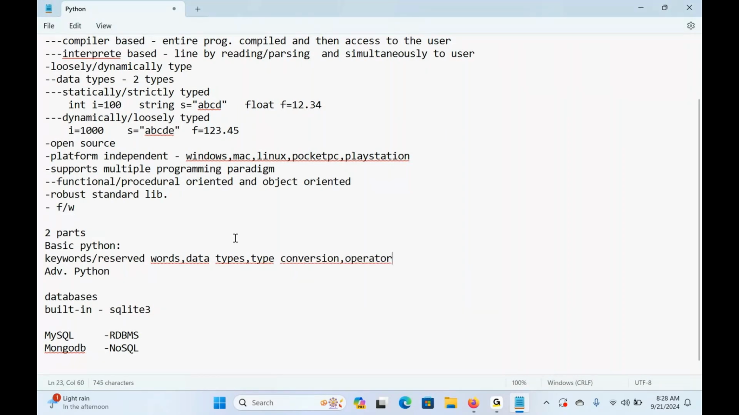Operators are very much part of any programming language. For that matter, even in databases we'll be using them. So now once you are done with these operators, we'll be doing some programming on the data types and these operators, and also we'll use type conversion, and then we'll do basic programming here.